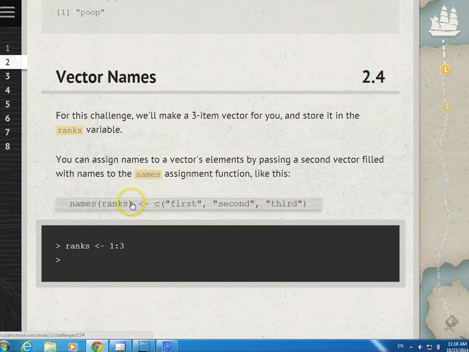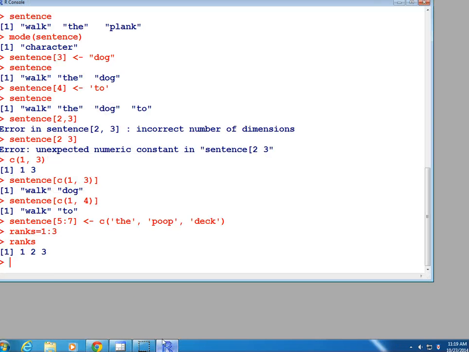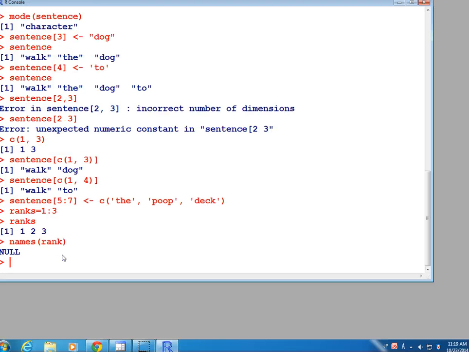Now, if you type this, try this. Type names ranks. Let's see if it works. I think nothing will happen. Try that. What do I get? Null. What does that mean? There are no names associated with the elements. The elements are what in ranks? 1, 2, and 3. The numbers 1, 2, and 3, but there are no names associated with these elements.